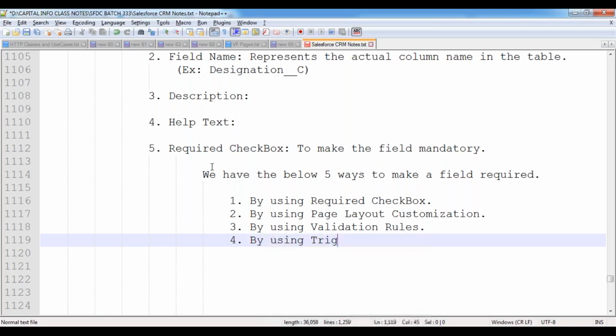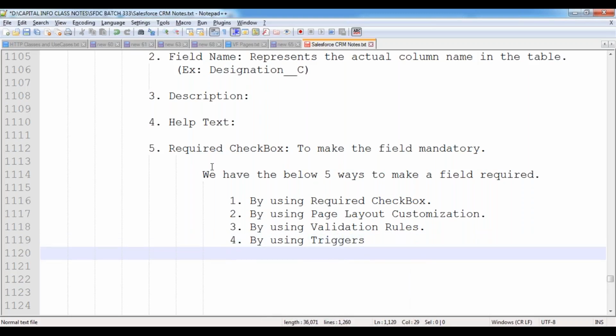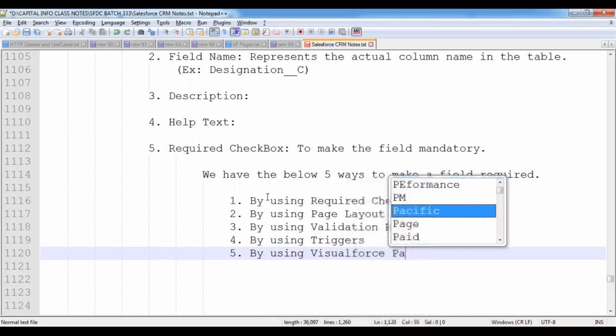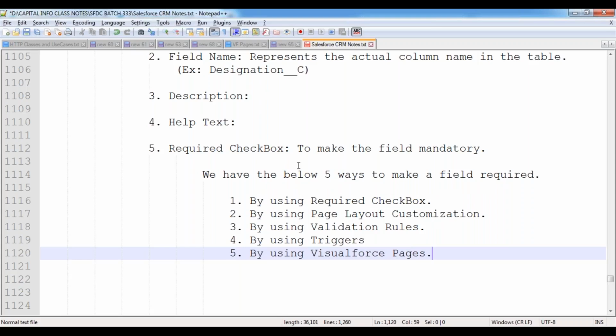Next one, by using triggers. With the help of triggers also, we can make the field required. That means we can make the field mandatory also. The facility is available with the help of triggers. Fifth one, by using Visualforce pages. By using Visualforce pages also, we can make that column mandatory.